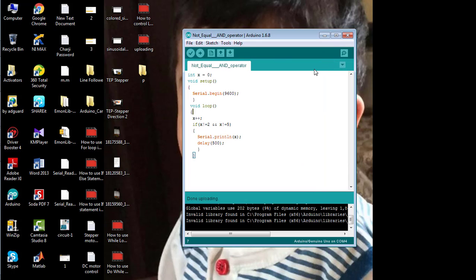So that's all from the tutorial how to use not equal and AND operator in Arduino software.